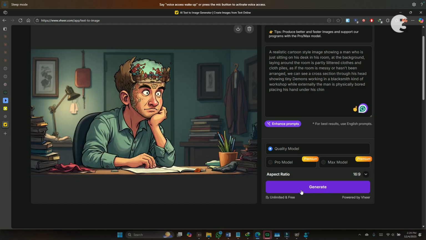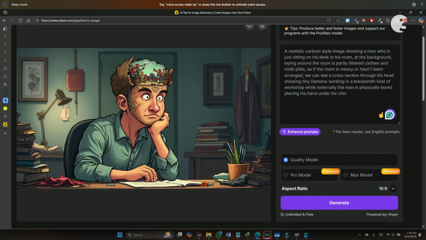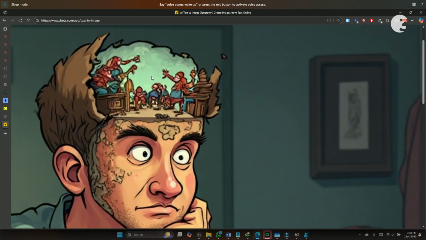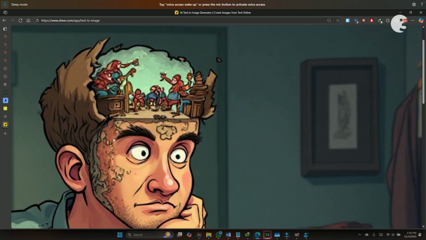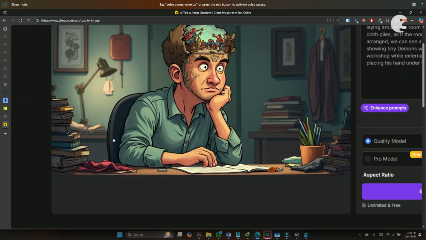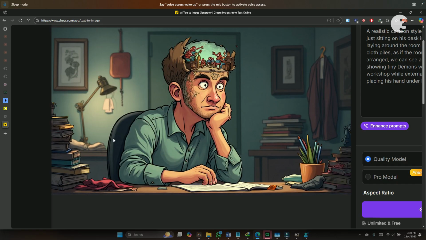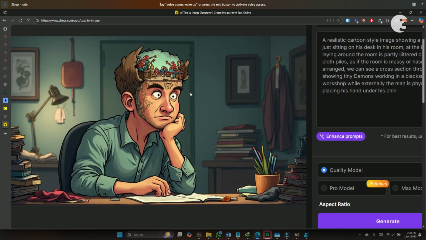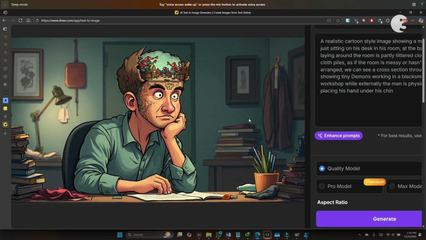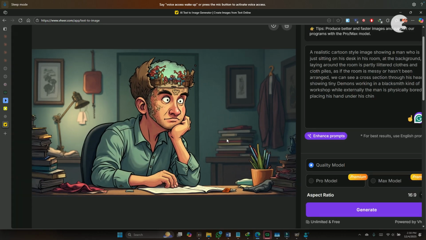All right, so you can see that it actually did generate it, although the quality of the demons supposedly in his head is just not so good. They are not very clear, and his face seems to be messy, which is not part of our prompt. And we cannot really see how messy the room is. The room actually looks kind of arranged, and the man is not really looking bored. He just looks distressed, kind of. He has a look of distress on his face, not boredom. So yeah, it kind of failed to replicate what we have in mind. Perhaps if we generate again, it's going to give us a better result.